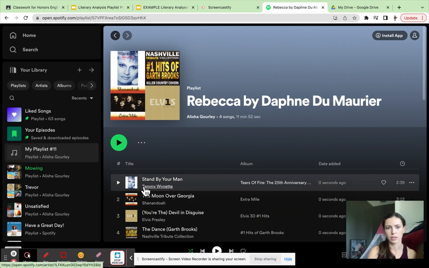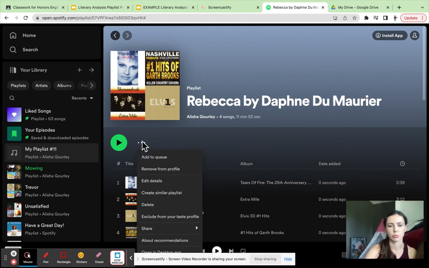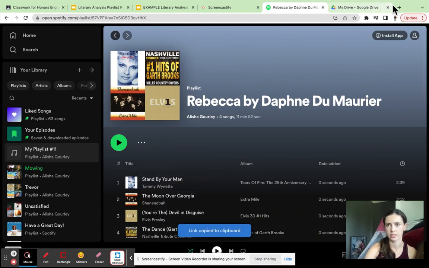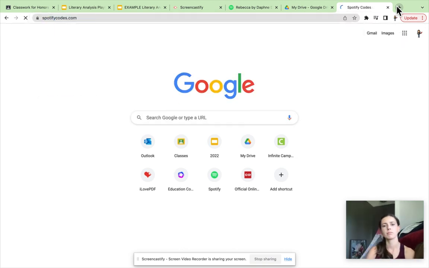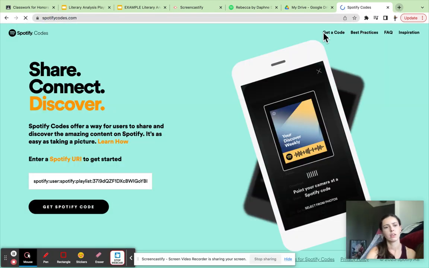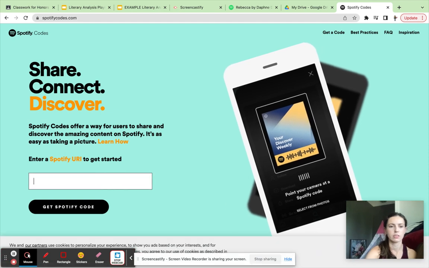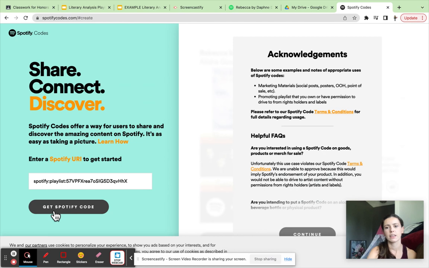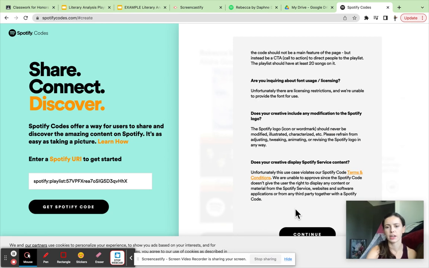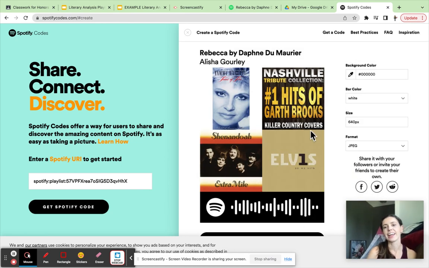Okay, when you are ready to create your Spotify code, also very simple. You are going to hit these three dots. It says share. You are going to copy the link to your playlist. You will then go to spotifycodes.com. You will remove the URL they have here. You will paste your URL. You will scroll down and accept their terms of conditions. And there you go. You have your unique Spotify code.